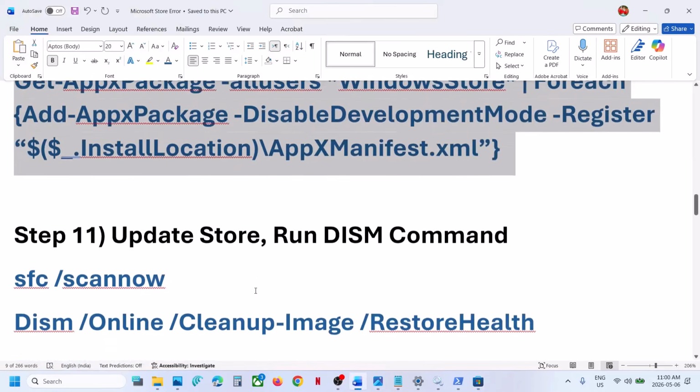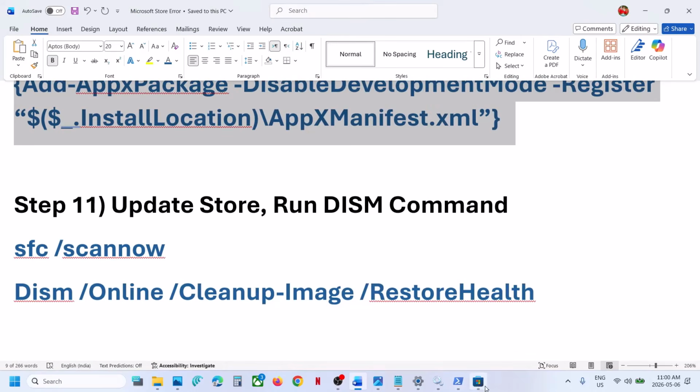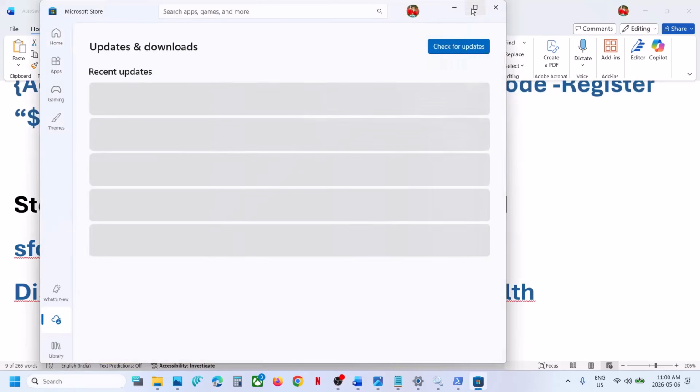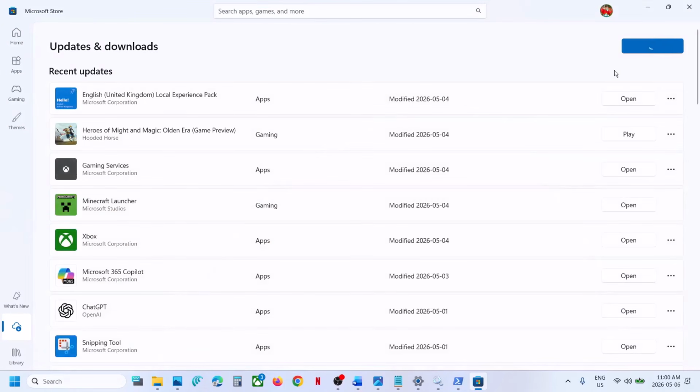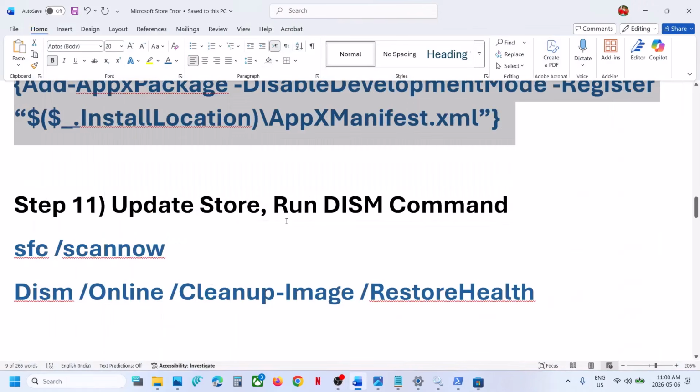Still not working, update Store. For this you can go to Microsoft Store, go to the downloads option. Now at the top right you will see the check for update option. Click on check for update, and if you see update all over here, you can update everything. Once updated, now you can check.